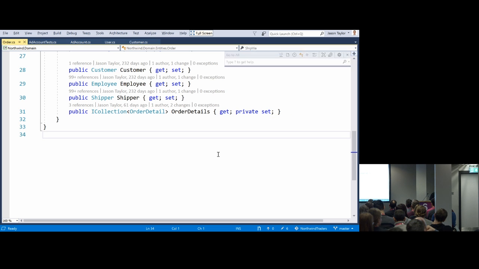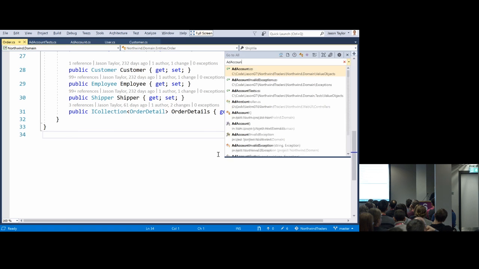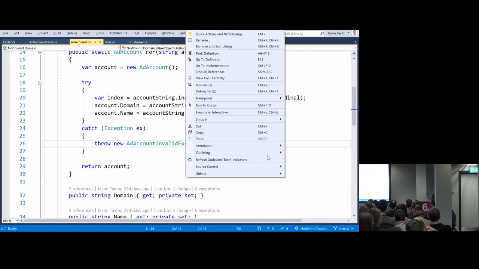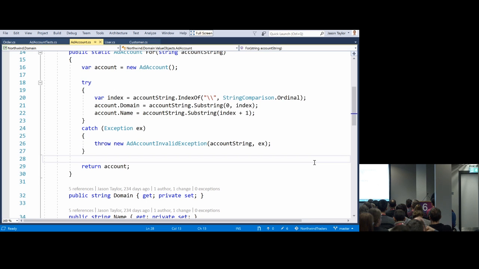So finally, and we looked at this briefly, within AD account, I have a custom exception. And it's good to use custom exceptions in the domain when necessary, because just think about it. If we have a problem constructing an AD account, we're going to throw an AD account invalid exception. That's easy to debug, that's easy to handle, it's easy to understand. What's not easy to understand is an index out of range exception. That's not as clear to us as what's actually happened.